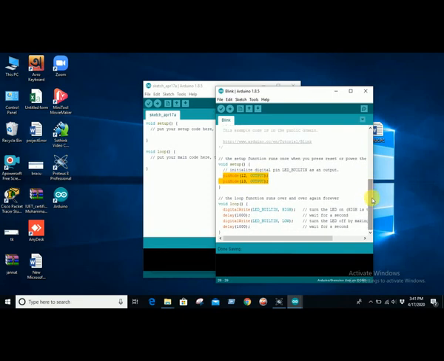Now for blinking, this is the loop, which means this portion will execute more than one time, repeatedly. So digital write, that means output will be pin number 12, it will be high, that means it will be active, and then delay for 1000 milliseconds, that means pin number 12 will be active or on for 1000 milliseconds. If we write here pin number 12 low, then it will be low or off for 1000 milliseconds.